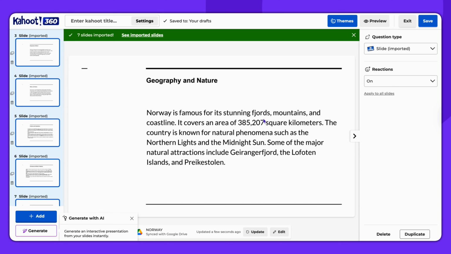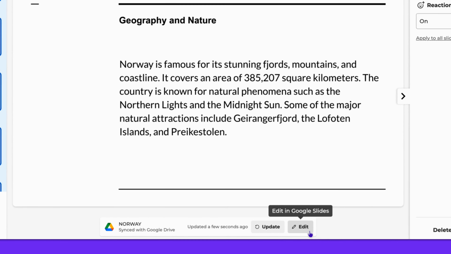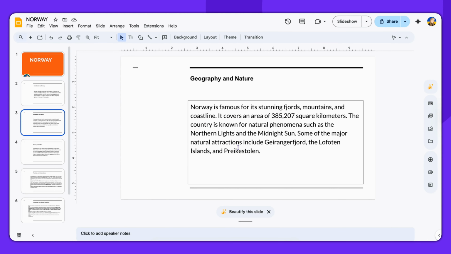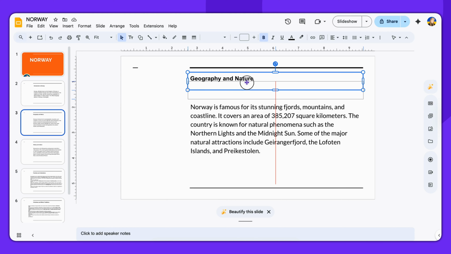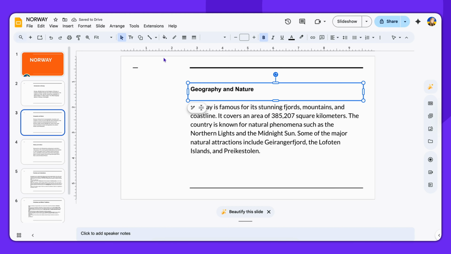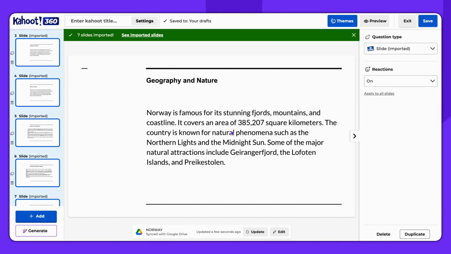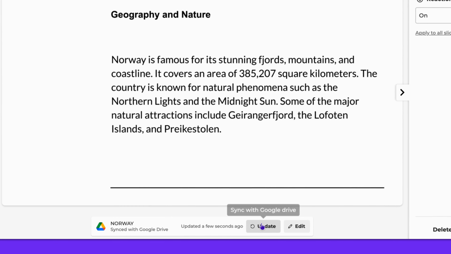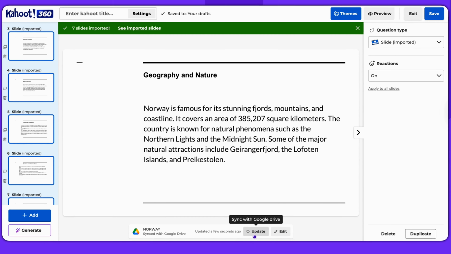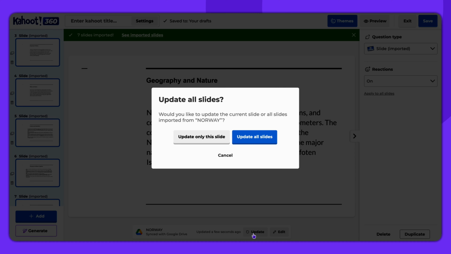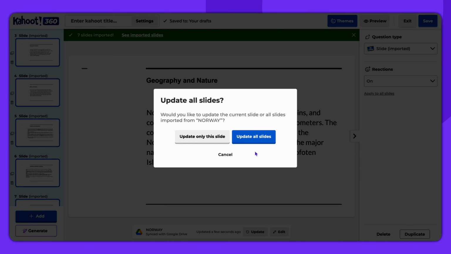If you need to make any changes to your slides, just click Edit at the bottom of your screen, and you will be redirected to your presentation within Google Slides. Make the necessary changes and return to your Kahoot. Now click Update to reflect the recent changes. You can choose if you wish to update just this slide or all of them.